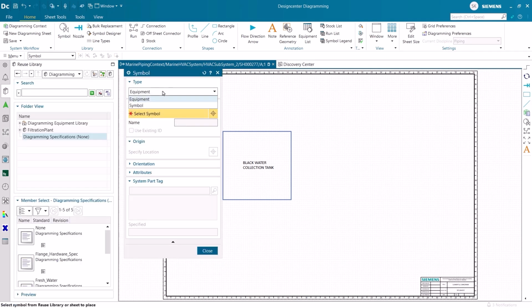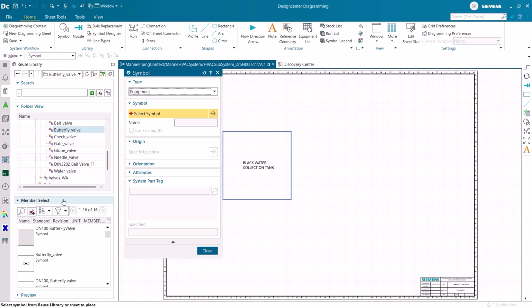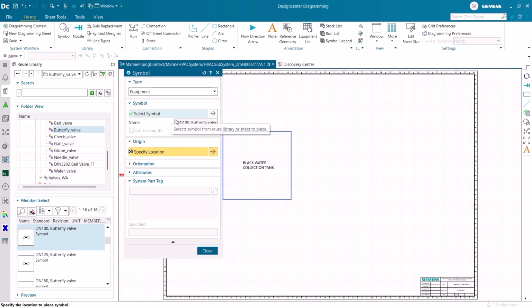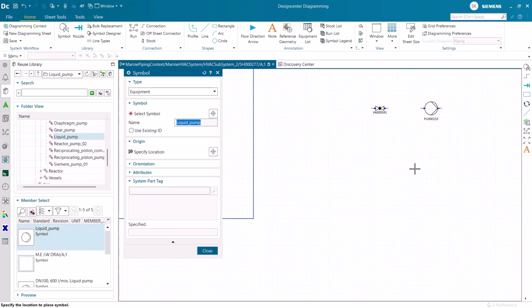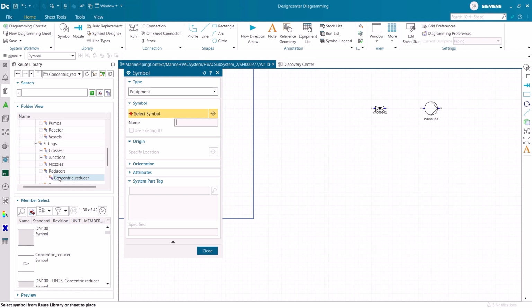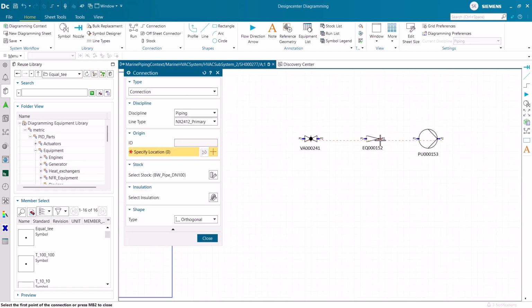I'll now add equipment symbols to my diagramming layout. First, I navigate to the reuse library. Under the inline equipment, I see I have my butterfly valve as my option. Selecting the proper size of that butterfly valve, I can place that in my diagramming layout. The next thing I'm after is adding a pump, so I'm going to add a liquid pump to my layout as well. According to the filtration plan, we will have a reducer, so I'll add a reducer equipment in the midst of these.